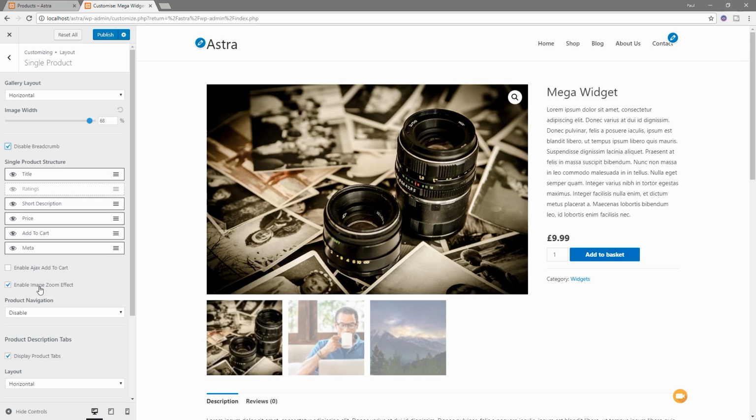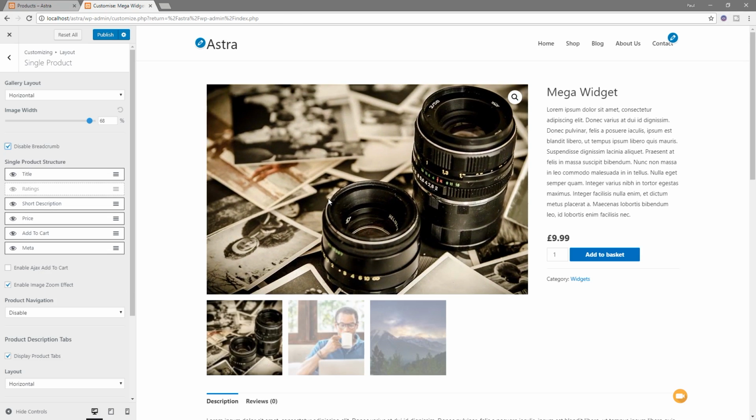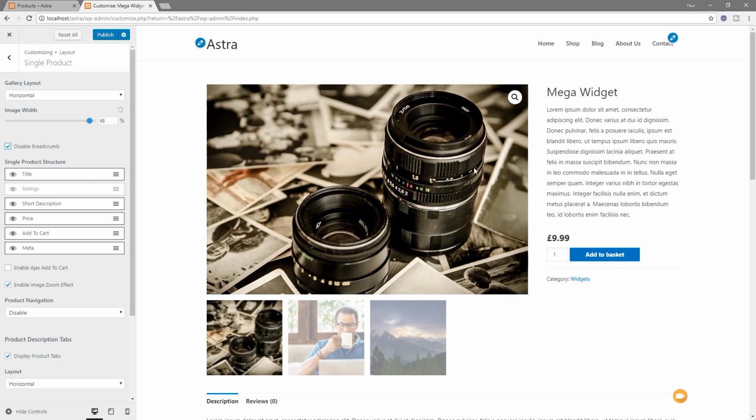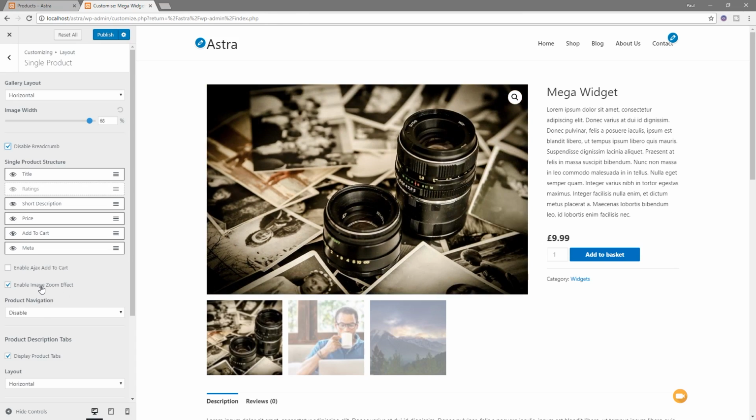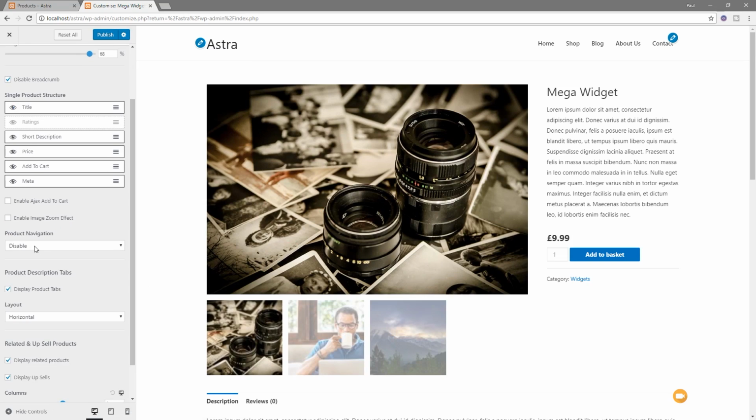We also get to enable the image zoom effect. Now, this is one of those things that when they brought this into WooCommerce, it's one of the things that annoys the living daylights out of me. I hate the fact that this kind of zooms around. Well, with Astra, we can just disable that with a click. That's now gone. Thank you for that. That's much appreciated.